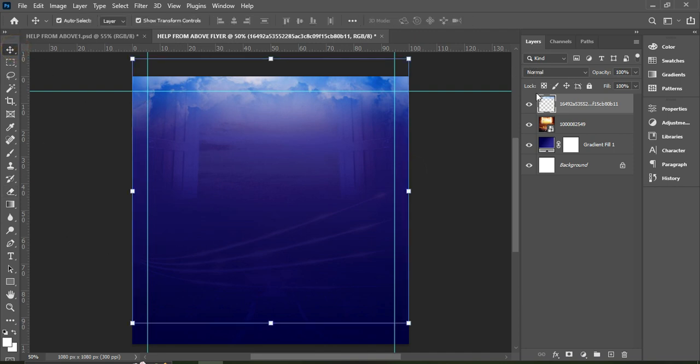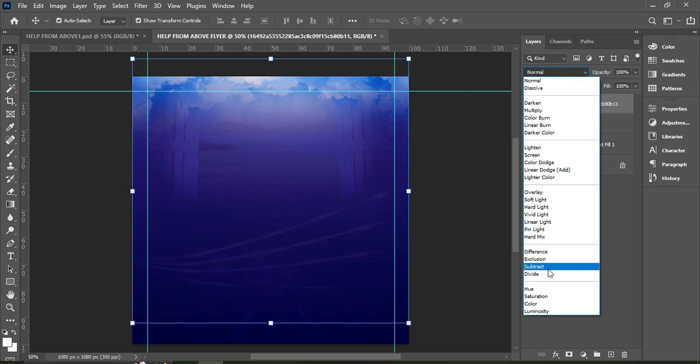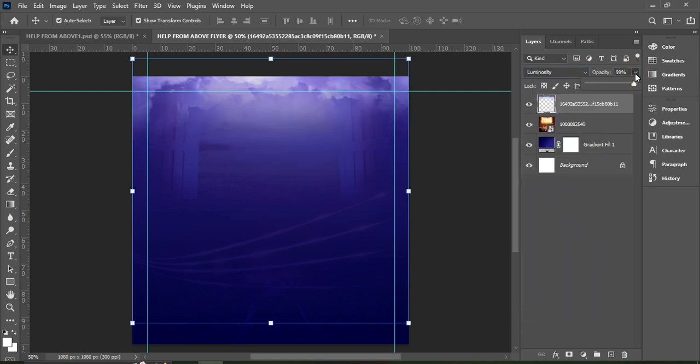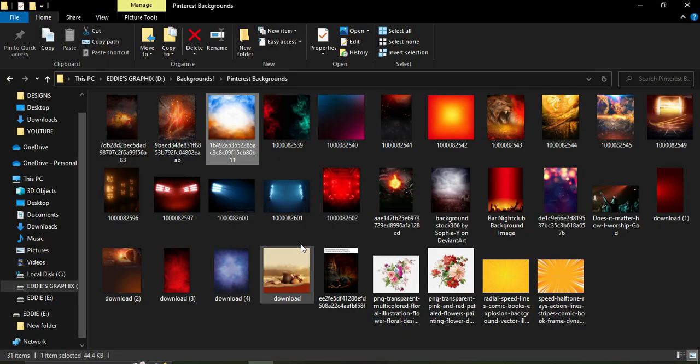Then I'll set the one that I brought to luminosity. Then I'll change the opacity to 50, which is quite okay for me. Then the next thing that I'll do, which is the last background, is go to the image.